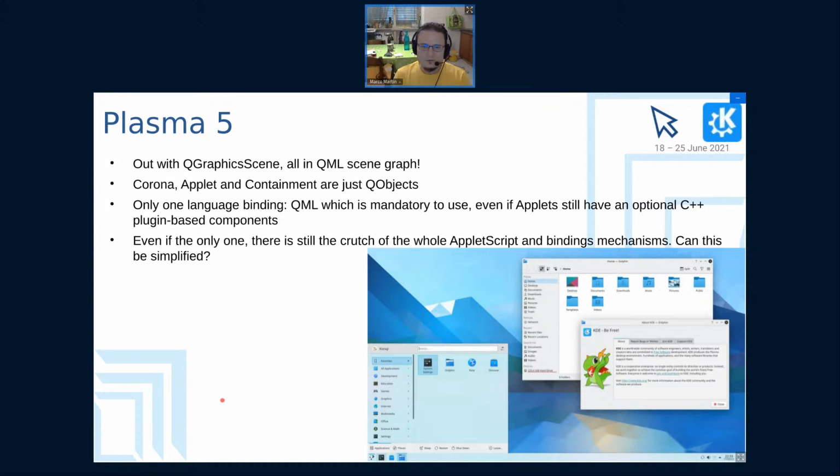So we very enthusiastically jumped on the QML bandwagon.